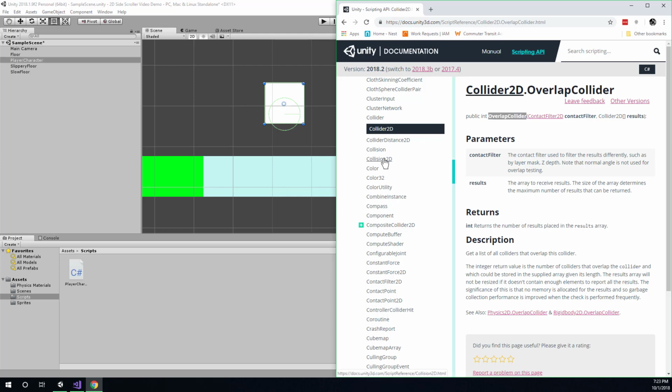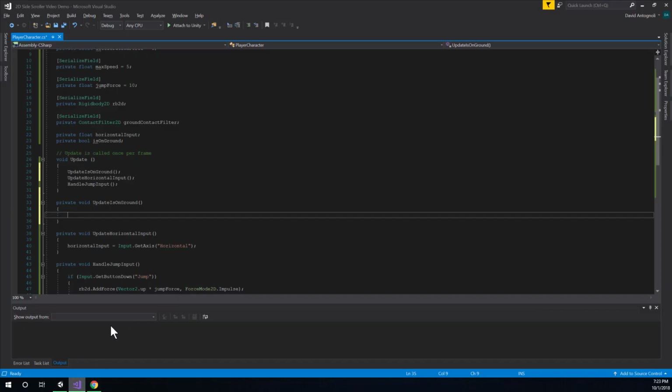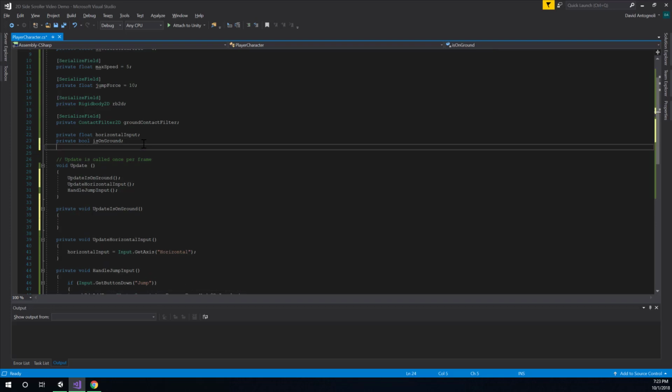So let's go ahead and create that array in our script so we have somewhere to store that data. I'll put it up here. We'll say private Collider2D array. And we can name this thing ground hit detection results. Something like that. That is what it is, so it's a decent name.